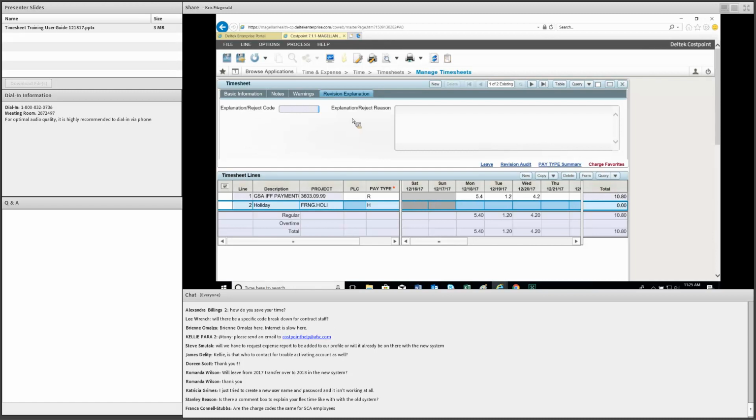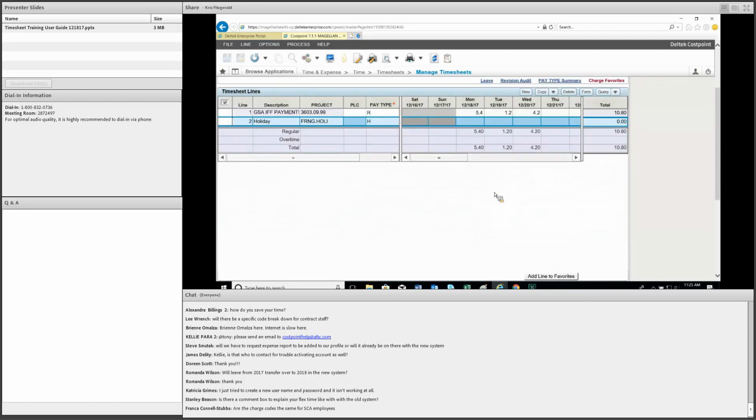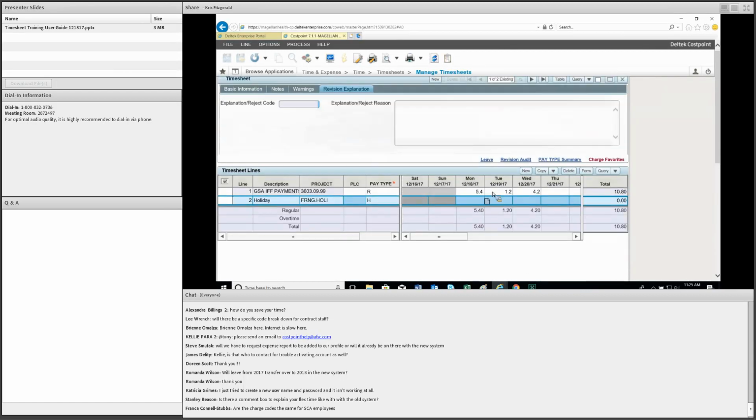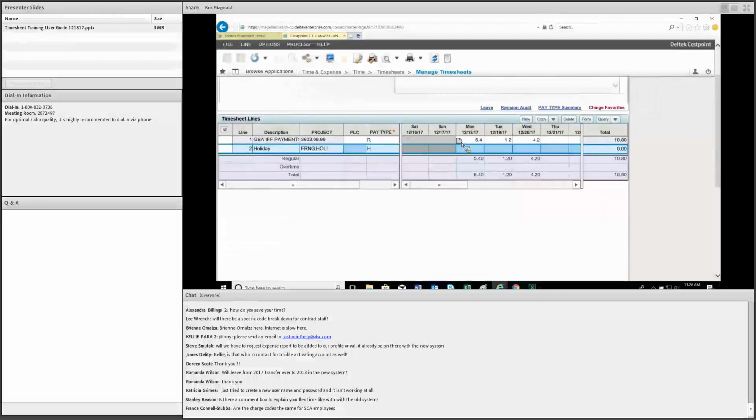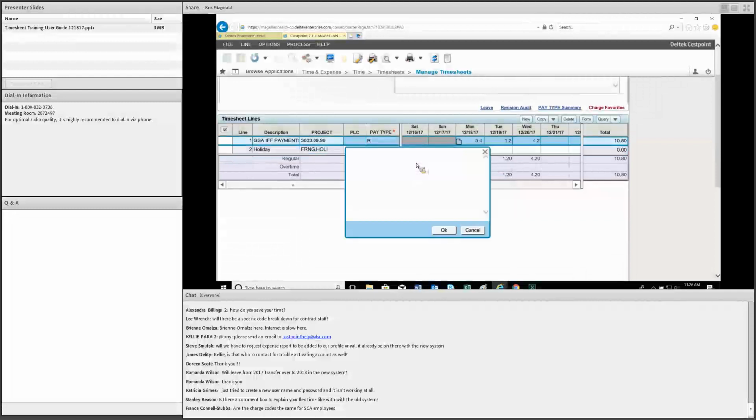Okay. Is there a comment box to explain your flex time or comp time like with the old system? Yes, there is. So within each cell of a timesheet, and by cell, I mean each row and each column has a cell. You'll notice on the left-hand side, a little piece of paper box comes up. If I click on that, it'll let you enter in any comments. Now this row may not require them, so it may not be letting me do it. There we go.